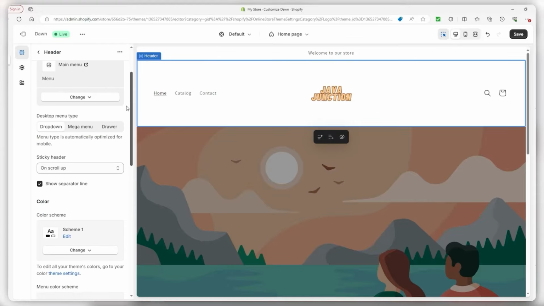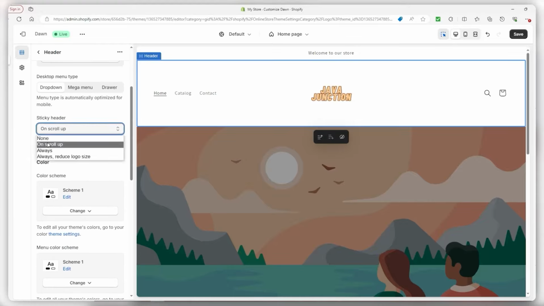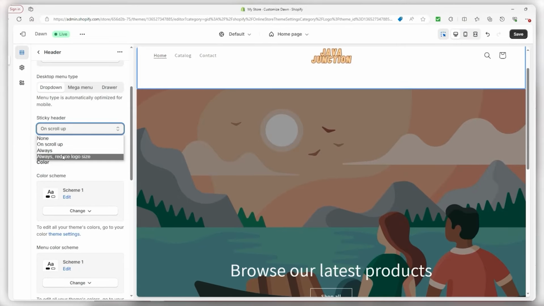And the next thing we need to touch upon is the sticky header. So what this is, is whether or not the header is going to stay put when the customer is scrolling or not. So those are the options you have.